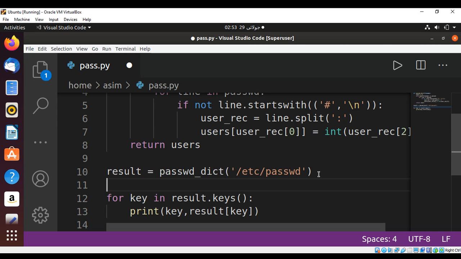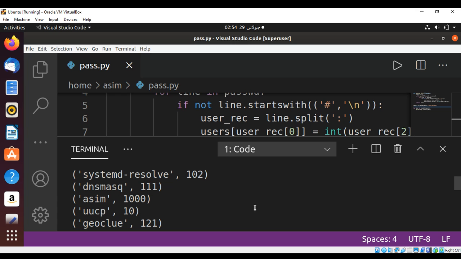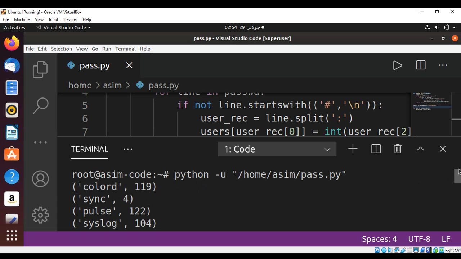Now I'm just going to save it and run our script. And after I run my script, you can see usernames and their unique user IDs on the system.